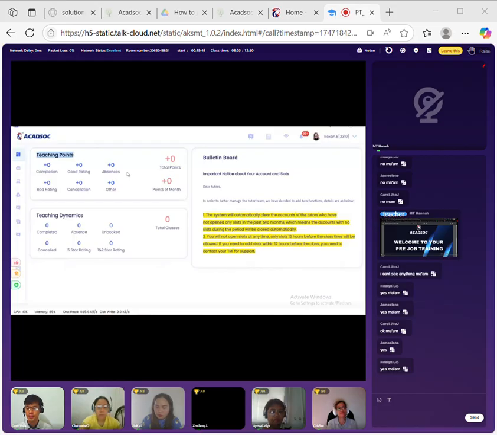Now let's discuss what teaching points are and how we get these points. So first, for each class that you complete, you will earn points, okay? So it means the more classes you finish or complete, the more points you will earn, especially teachers, if you finish classes during the weekends, okay? Because you can get higher points once the class is done on the weekend.